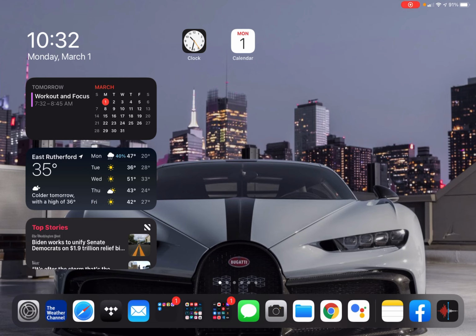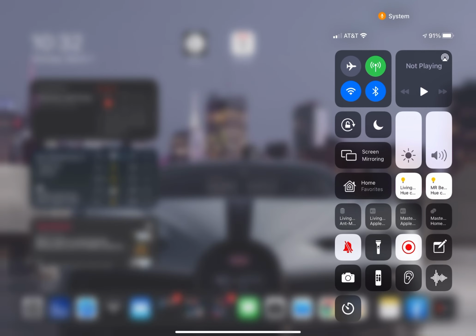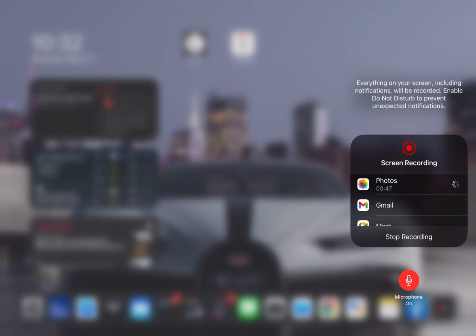Let's take a look. Swipe down from the top for Control Center access. Immediately, if you look down, you see this blinking red button. That is the screen record button. Now, there's two types of screen recording. The first type, as we're going to long press on it, is what we're doing now. One where you have the microphone on.